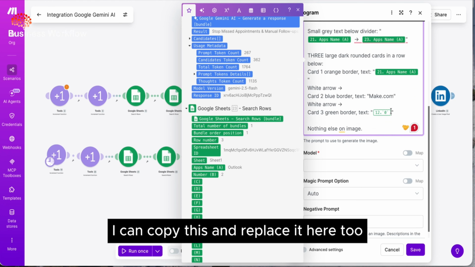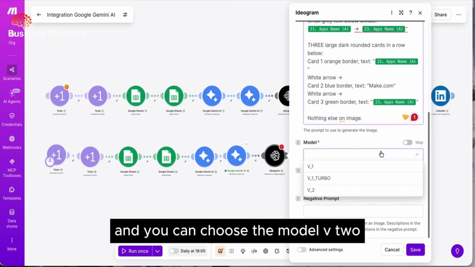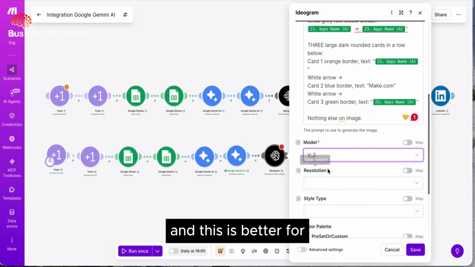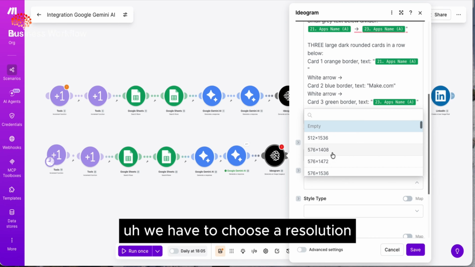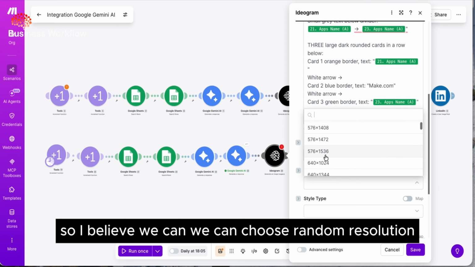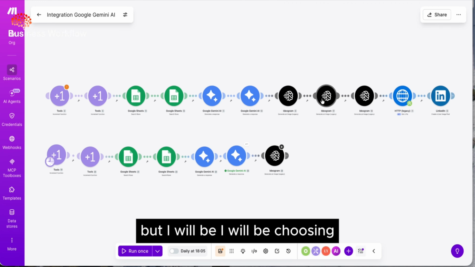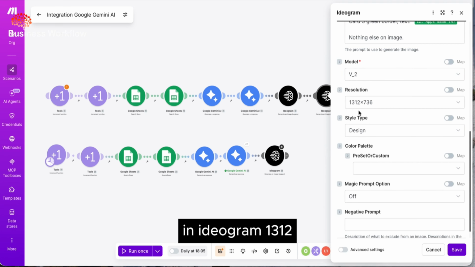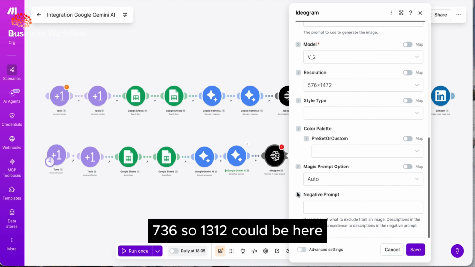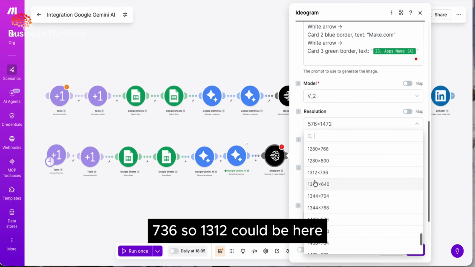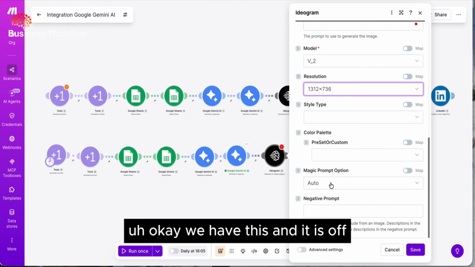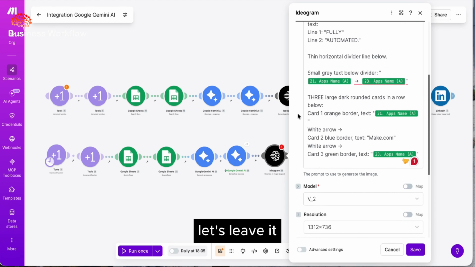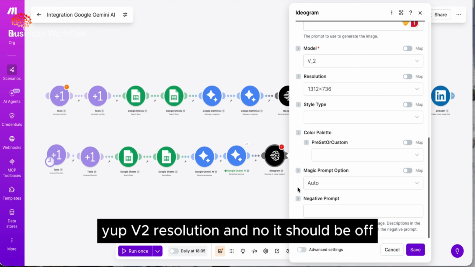I can copy this and replace it here too, and you can choose the model V2. And this is better for this type of image generation. We have to choose the resolution. So I believe we can choose a random resolution, but I will be choosing the exact one that I've been using here in Audiogram, 1312 by 736. So 1312 could be here. Okay, we have this, and it is off. Let's leave it. Yeah, V2, resolution, and no, it should be off. So I'll save this.